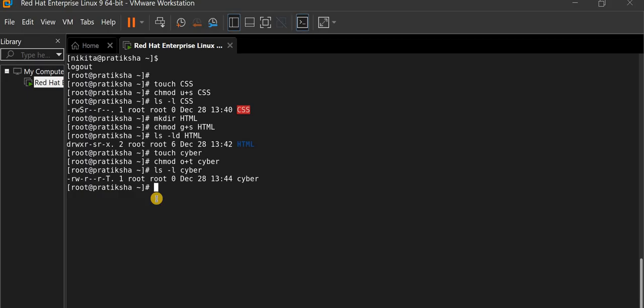Now we are logged in as the root user. Now switch to another user, for example the Nikita user that I created previously. Now using the Nikita user, try to delete that cyber file. For example, rm and then give the path of the cyber file, that is /root/cyber.